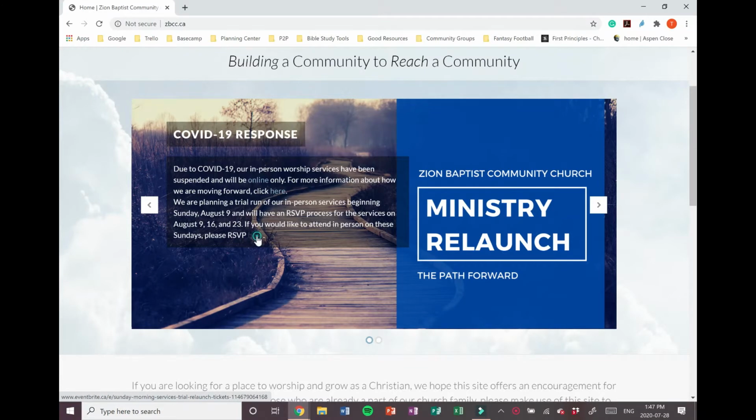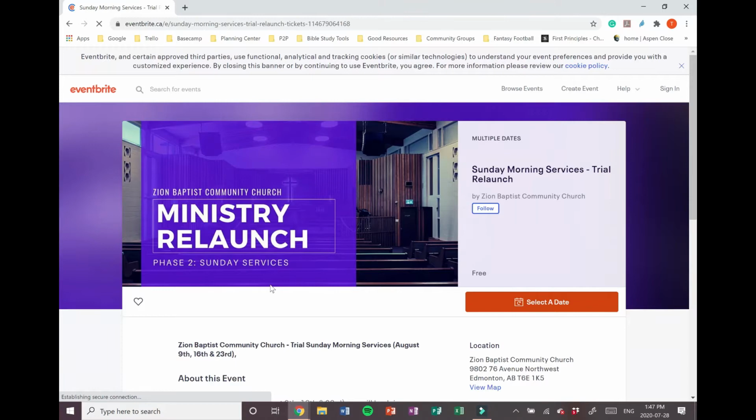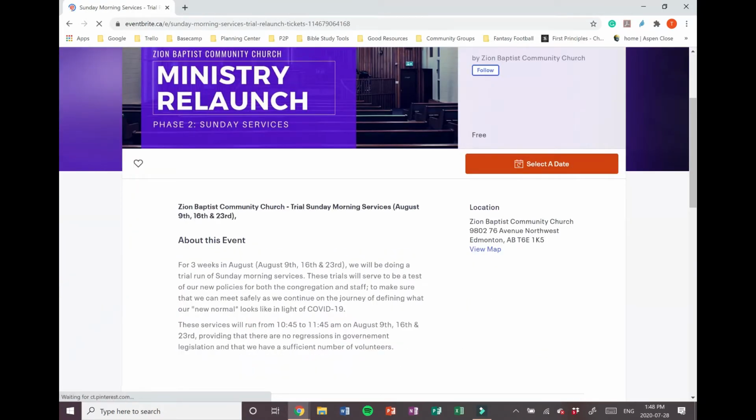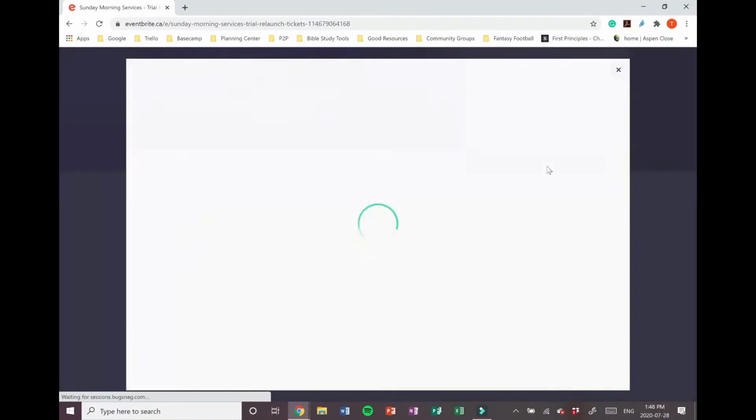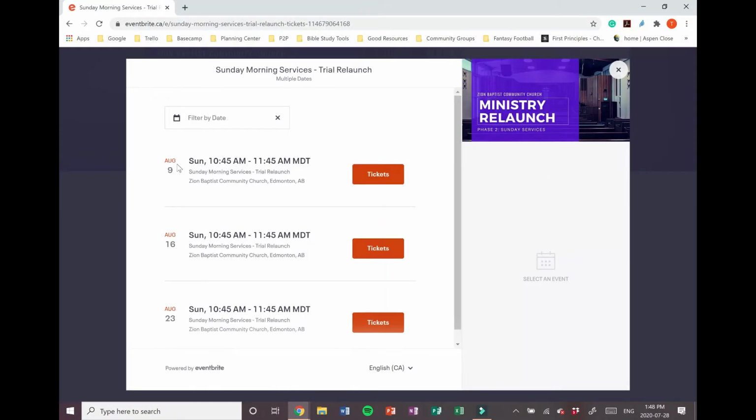So you just click on the "here," and this is going to bring you to our Eventbrite page. It takes a minute or so to load. Once you get to the page, you'll see Zion Baptist Community Church, Ministry Relaunch. We're talking about the Sunday morning services. There's a little blurb about what these services are, and when the services start, which is going to be 10:45. Over here, you see "select a date." If you plan on attending, go select a date. It's going to bring up a little window, and on this window you're going to see the 3 dates that are available currently. If you're planning on coming the 9th, you just make sure you're at the 9th, and click tickets.